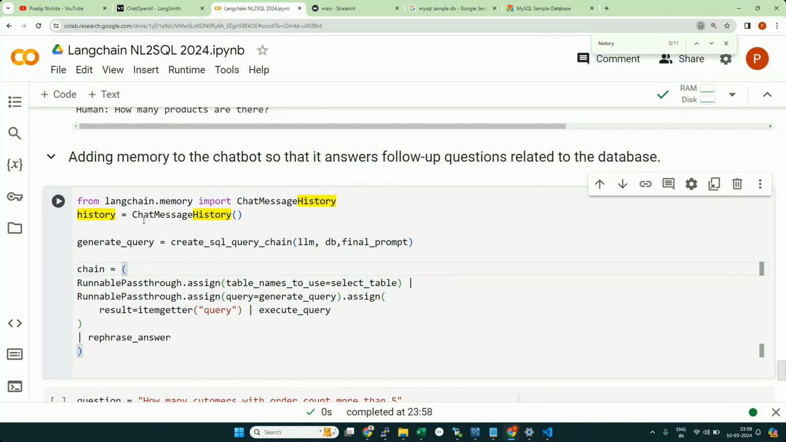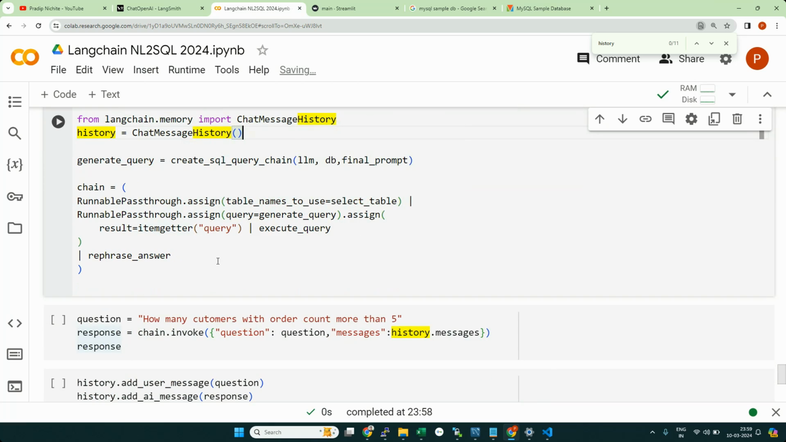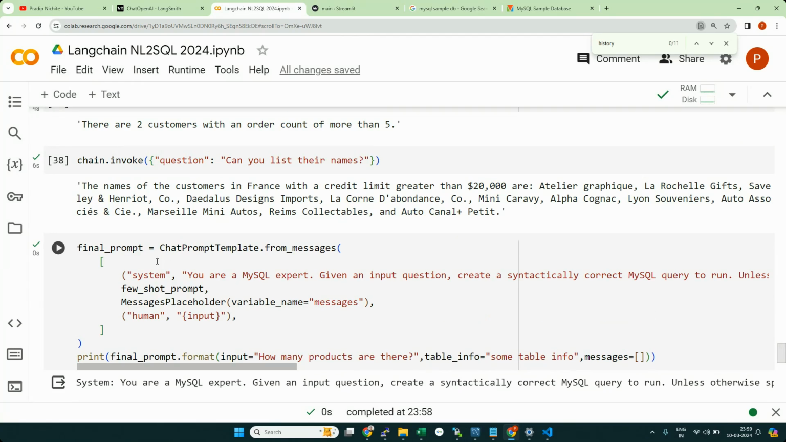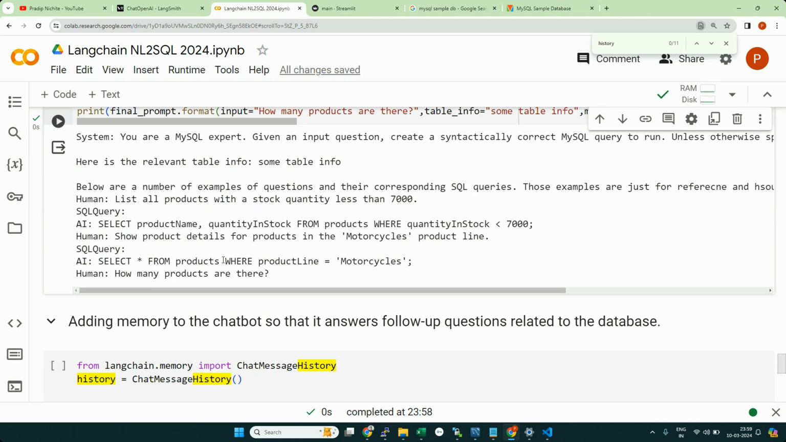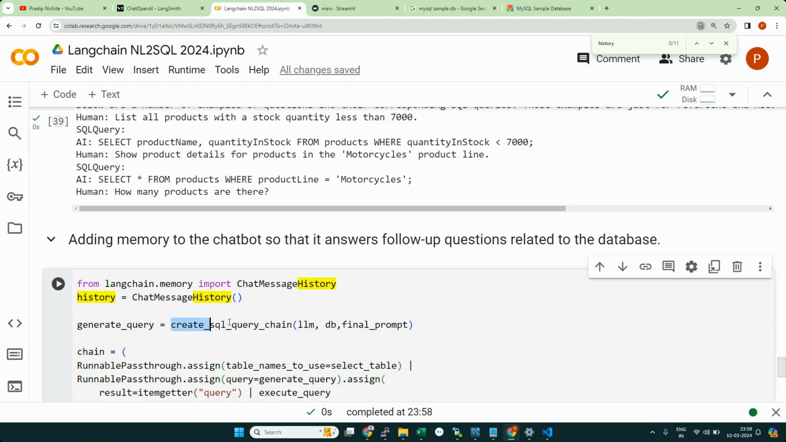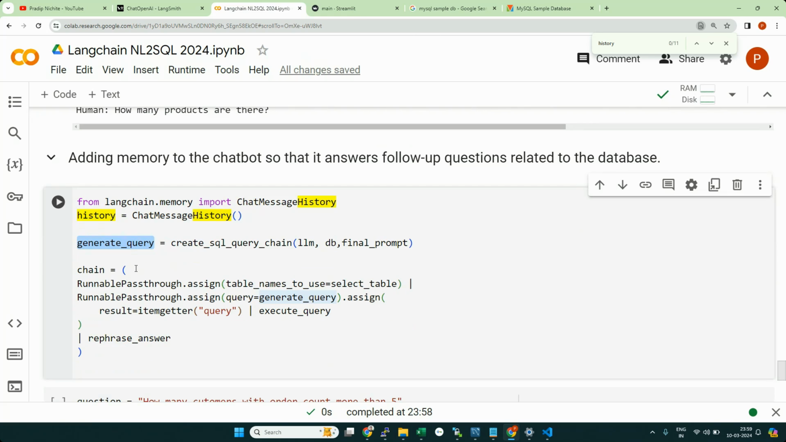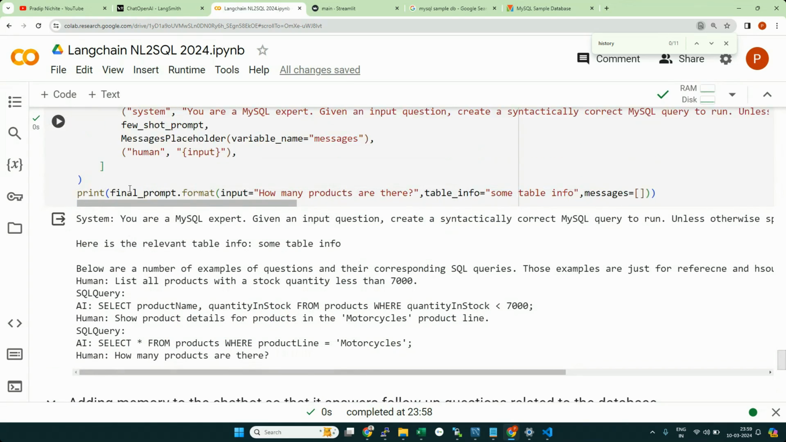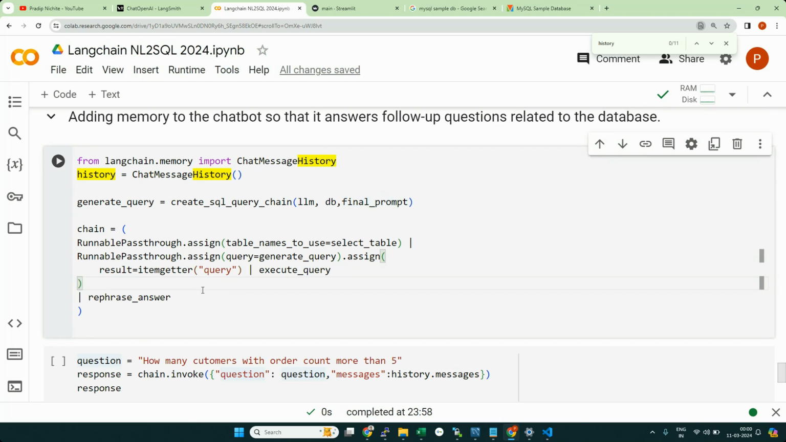So you can see we declare our chat message history. We again have our same thing, but as I told you, we updated our prompt because we added something extra. So this prompt is a part of our create SQL query chain. So we have to regenerate that particular chain. So we created that chain again with the latest prompt that we just added with the message placeholder. And next what?